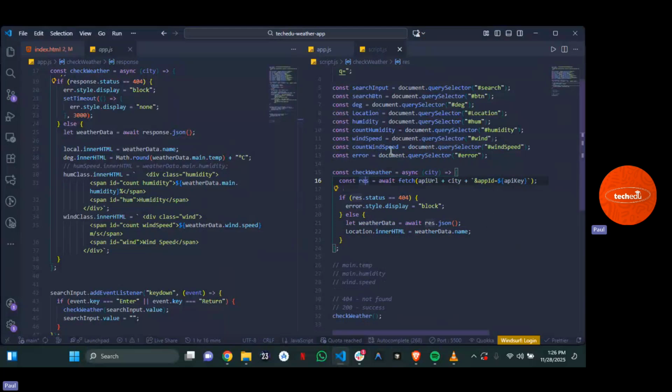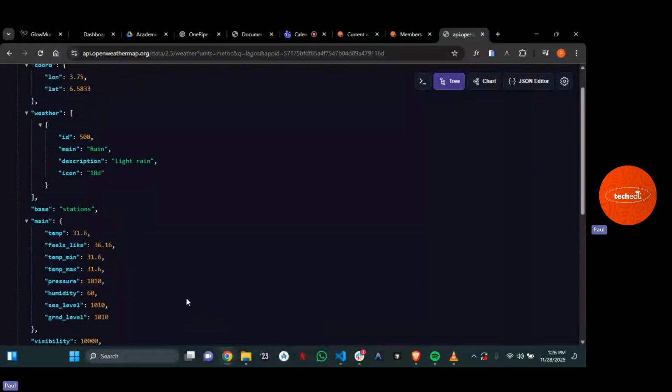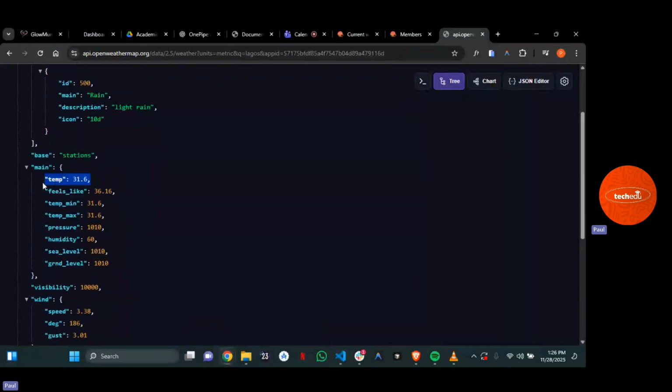The second one now is to get this particular degree, which is this. Where do you have your temperature? Temperature is in main, so like we said, main of 10. That's weather data dot main dot temp. So now everything is on weather data as the parent: weather data dot main dot temp. That's how we are going to get our temperature.